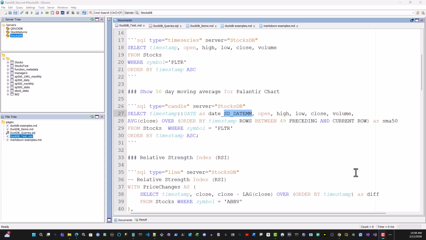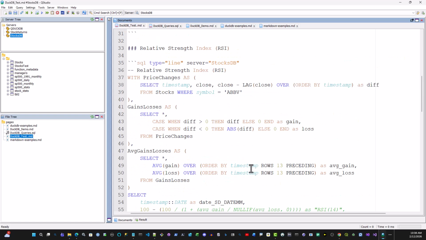All right, so I'm back in this DuckDB_test MD, and notice I did it as a Markdown file. You have some text, and then you have these SQL queries, as you can see. What I did was I did some different metrics. Here is the relative strength index using only DuckDB syntax. So you can see here I'm using a CTE, and I'm doing a lag. This is a window function ordered by timestamp. So I'm taking the lag of the close price from the close price, and that will give you the diff, right?